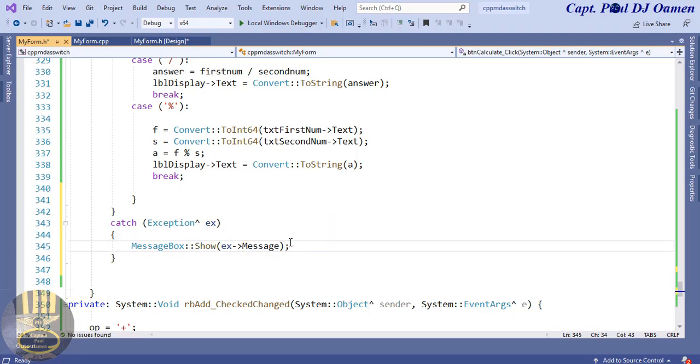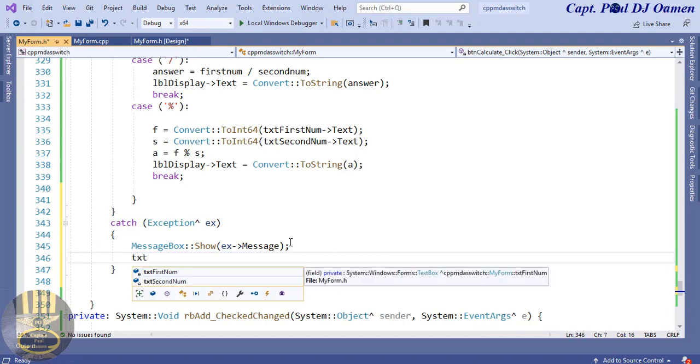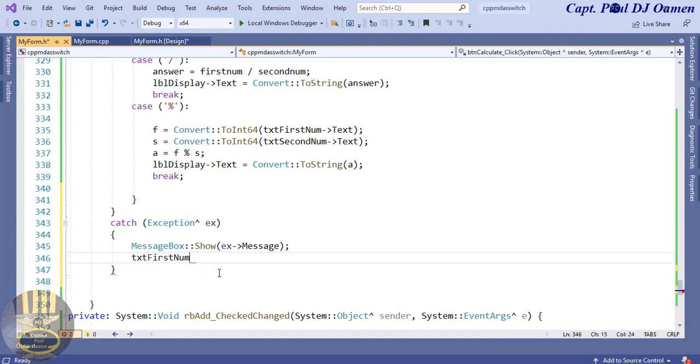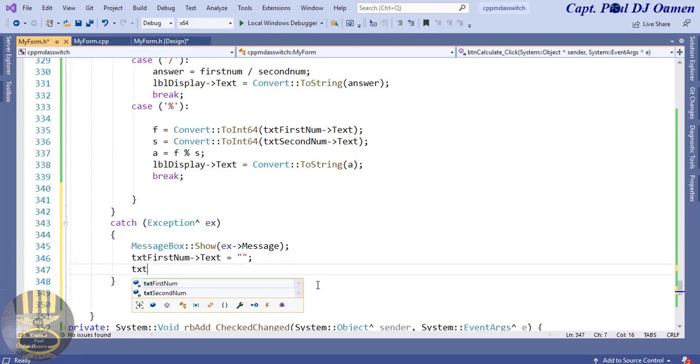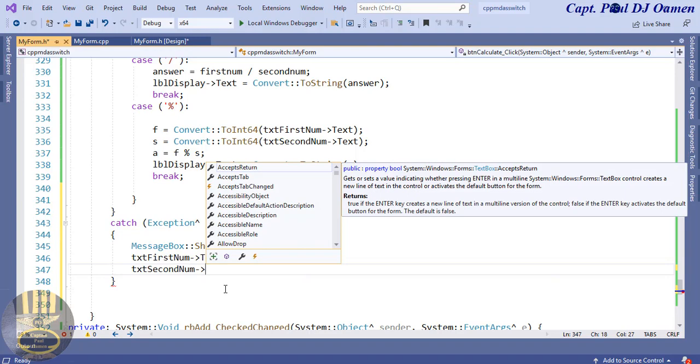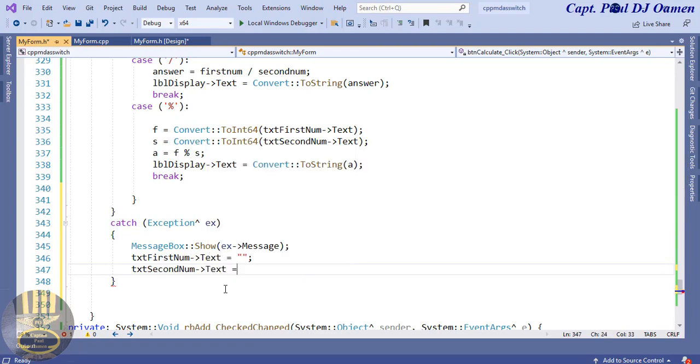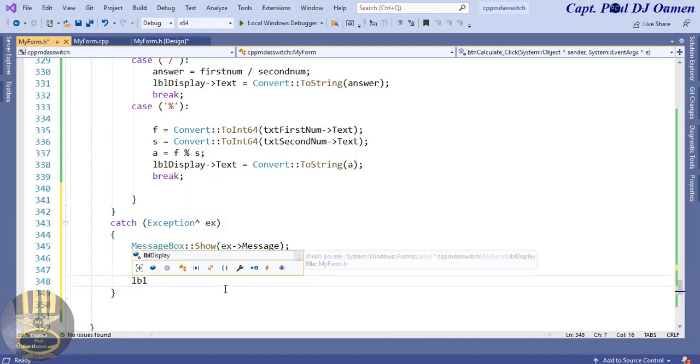There. And let's say first number. Let's clear that first number. Dot text. Get it cleared. Equals clear. Repeat the same thing for the second number. Second, we clear that as well. Text equals clear. lbl display, because you have entered invalid data, we have to clear it all. Display, clear that as well.